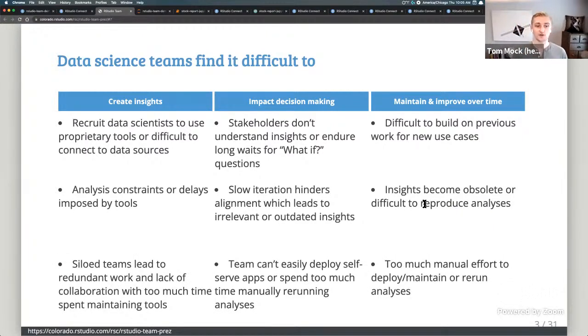And then lastly, siloed teams often lead to redundant work, and there's lack of collaboration, with too much time spent maintaining the tools or data science environments. Teams also often can't self-deploy, so they have to go ask IT, can you take this and run with it, or hand it off to a new team? There's a disconnect between what you're actually creating and getting it into decision-making or into production. And this is pointed out by just too much manual effort. You're not able to rerun your analysis or maintain the work that you're creating.